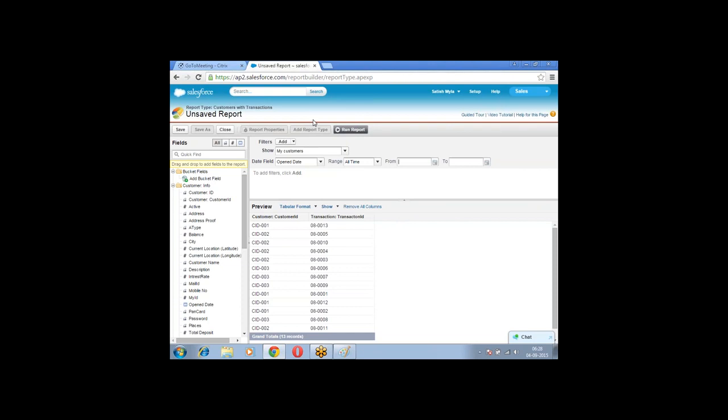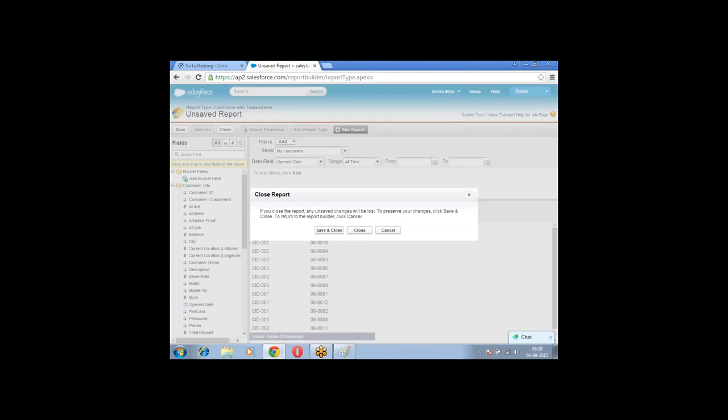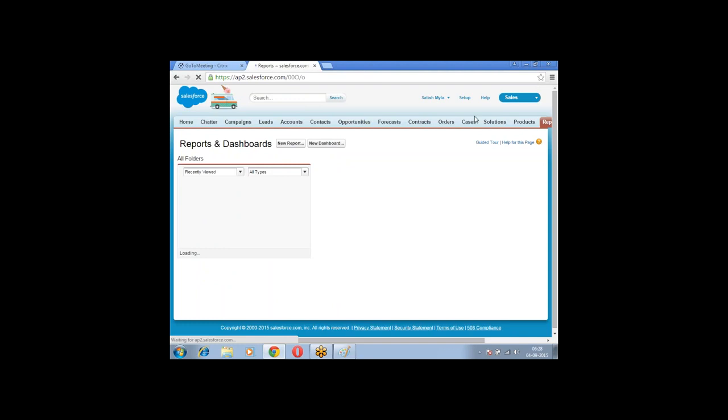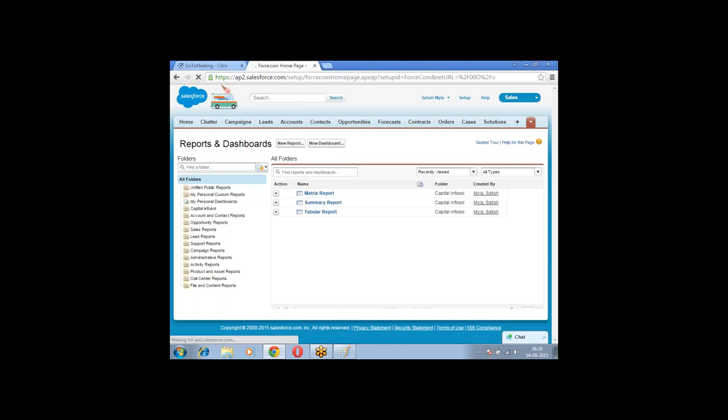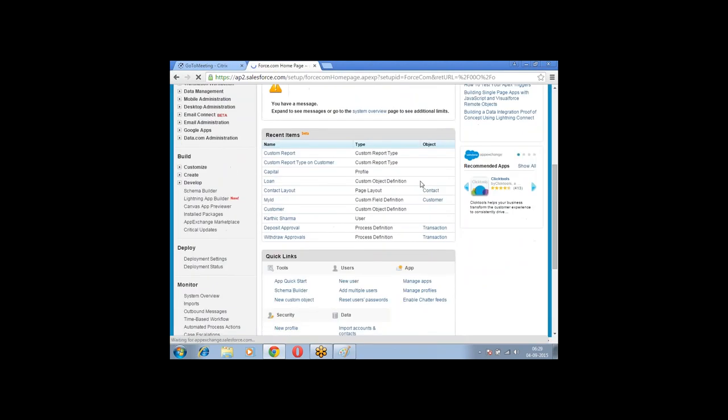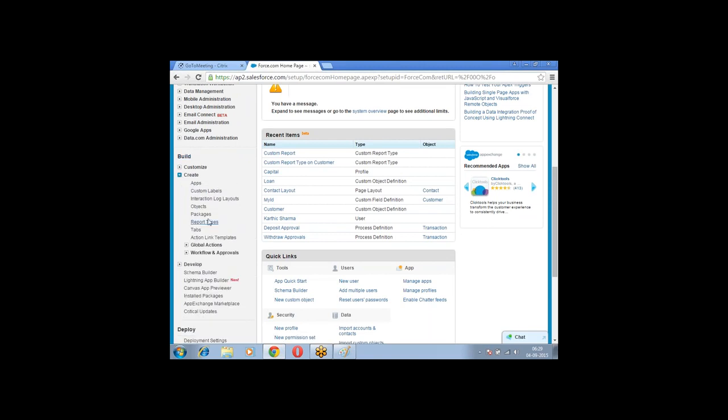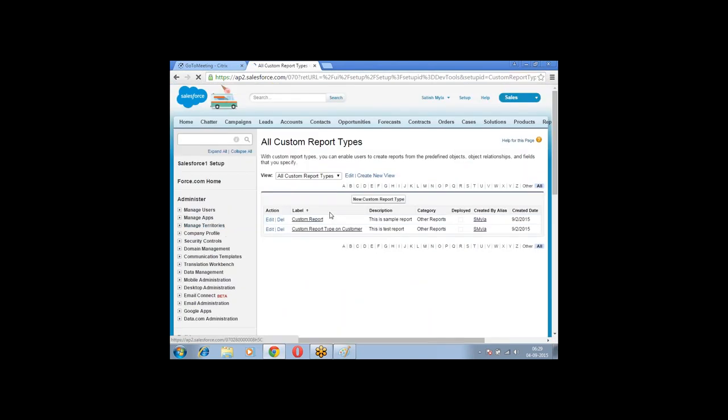To make it easier, we have to create some data, otherwise the report won't come out in a better way. Let me create one more report type now. I'm creating one more report type. Setup, build, create, report types.